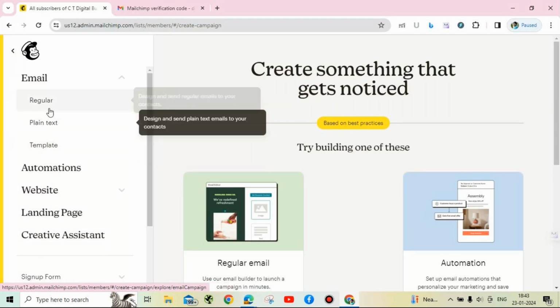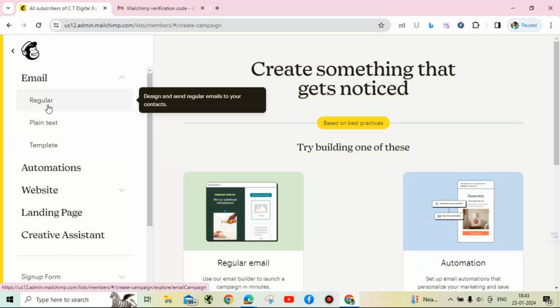Now, when do I choose the regular option? In case I want to create a mail content and send it immediately, like an instant mail. So I'll create it immediately and send it. In that case, you have to choose regular.